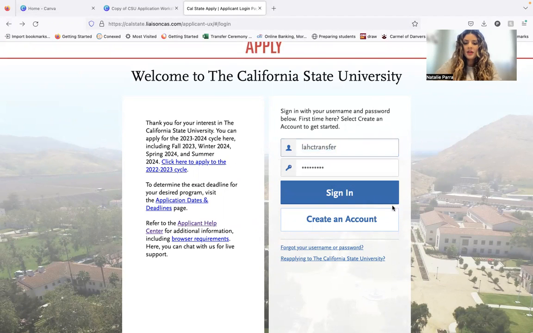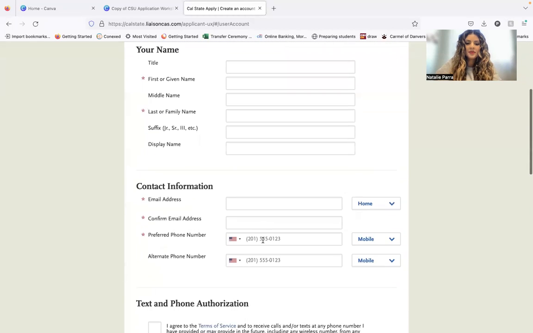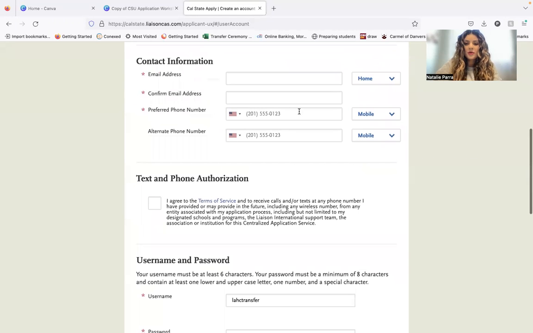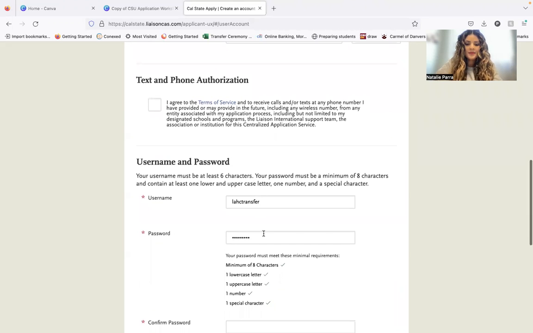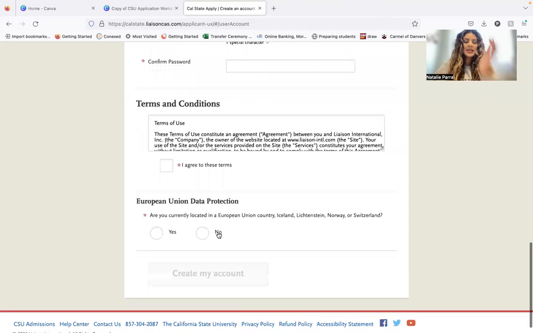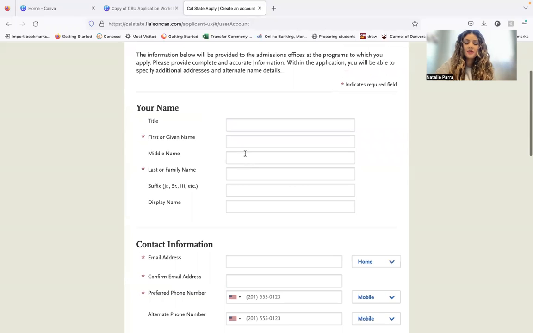Now, if you don't have one, then you are going to click create an account and enter your information here. Don't forget, it only asks for one preferred phone number. Please enter your phone number correctly, double check it. And note your username, password, and agree to terms and conditions. I've never had a student actually be in the European Union data country when they're applying to Cal State. So normally the answer is no here.